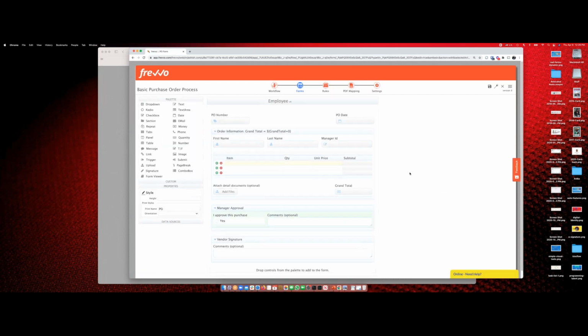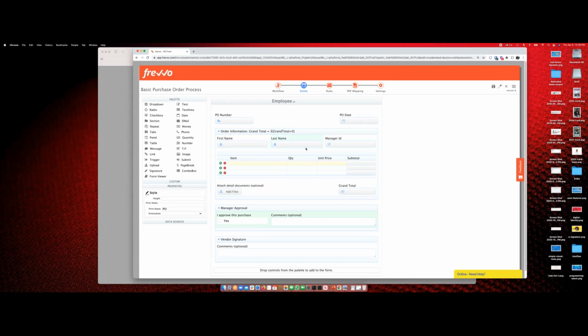Let's take a look at the form itself. Pretty simple here. I've got a section called order information. These things at the top, first name, last name, and manager ID will be filled in automatically by the system. I've got a table. I can add some documents. Let's add a signature here. So I'm going to click on this section here. Now in Frevo, you can add a digital signature to any section. You can add as many digital signatures as you want because you can have as many sections as you want.